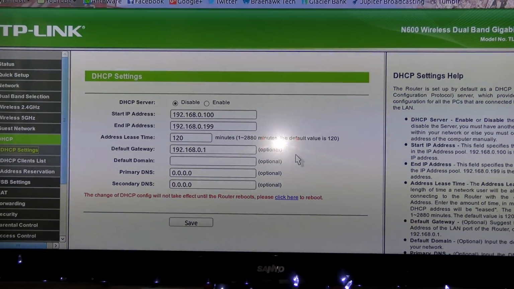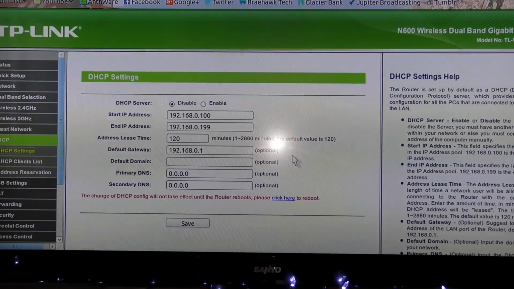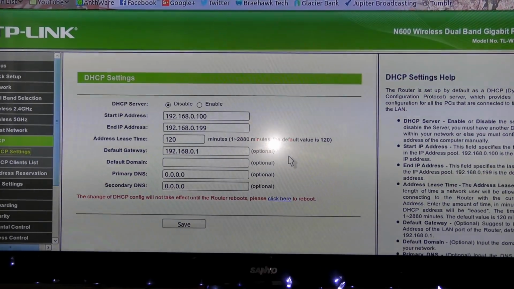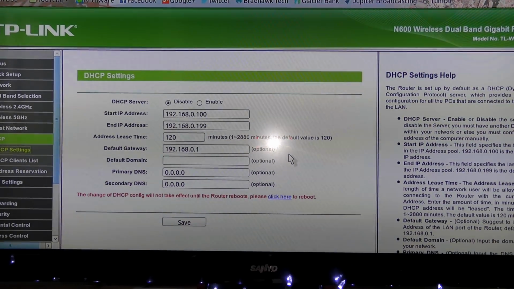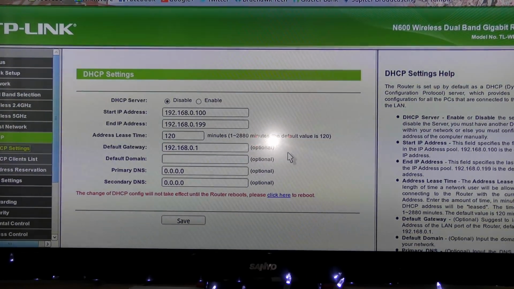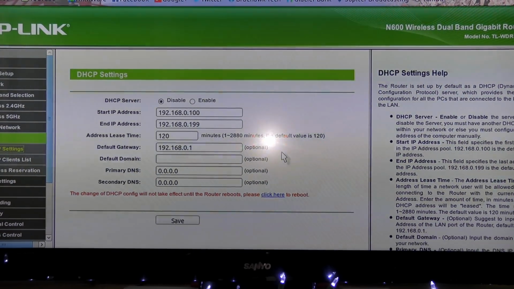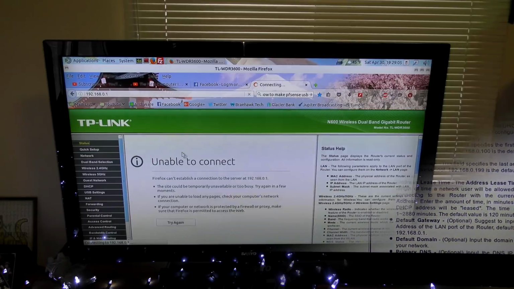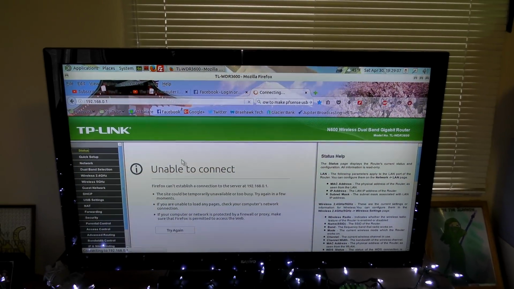Okay, since the TV PC is connected through the router and not the switch, unlike my main PC, what I'm going to try here is just disable the DHCP server on here. So we'll go ahead and restart it and we'll see what happens. Oh boy, I don't know if this is a good sign or not.